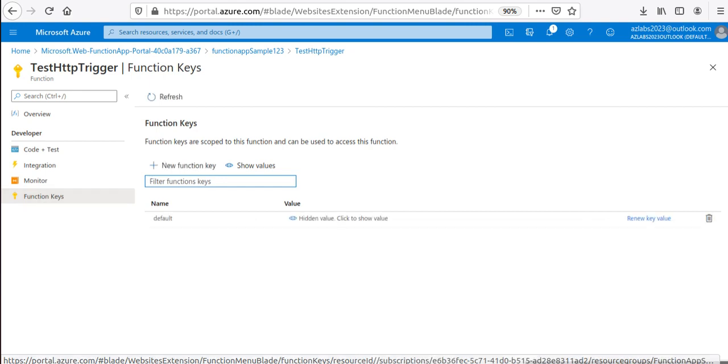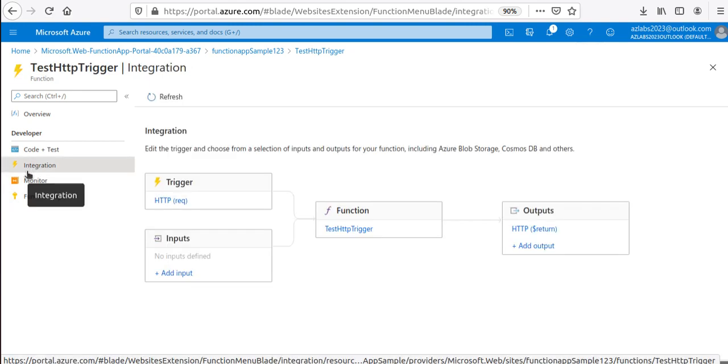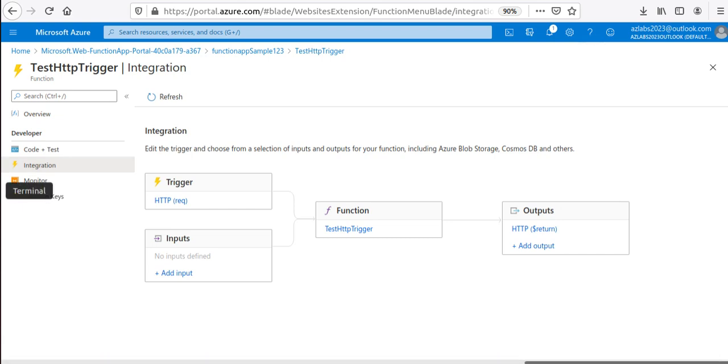Function keys, I have not used too much. Integration is something where you can integrate this particular trigger for something. Say maybe you have a storage account where you are processing video files. If somebody uploads a video file, it can create a trigger, and you can connect that input to this particular trigger. You can go through the function where it's going to process your video file, maybe compress it and do something with it, and then maybe save it, and here you can also configure your output.